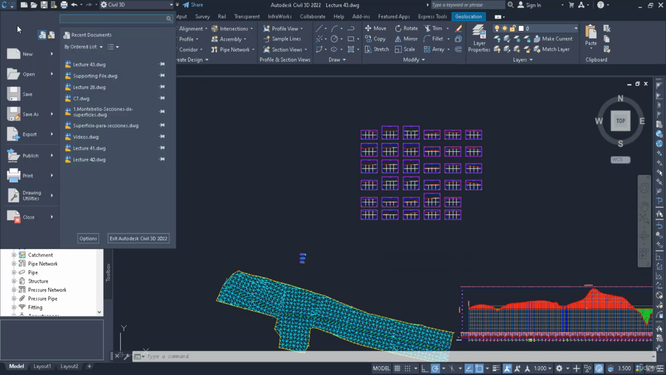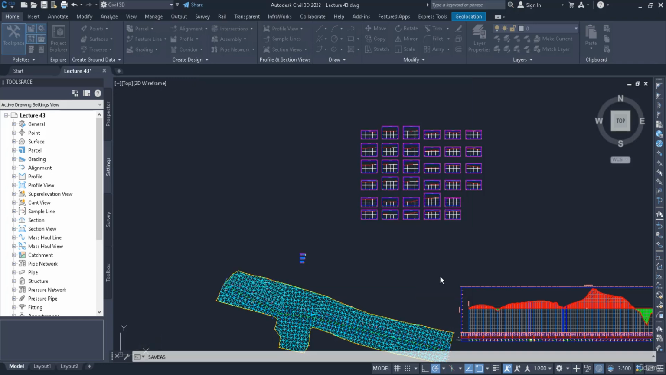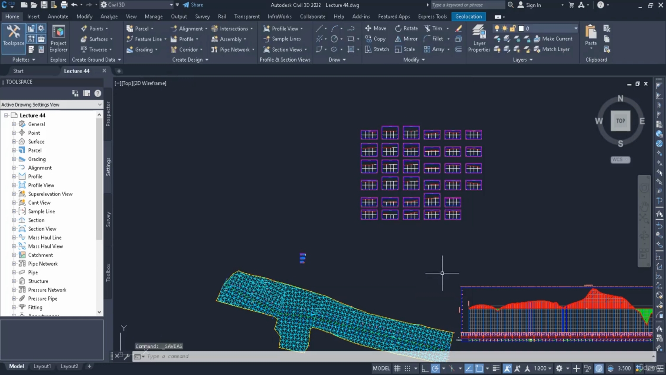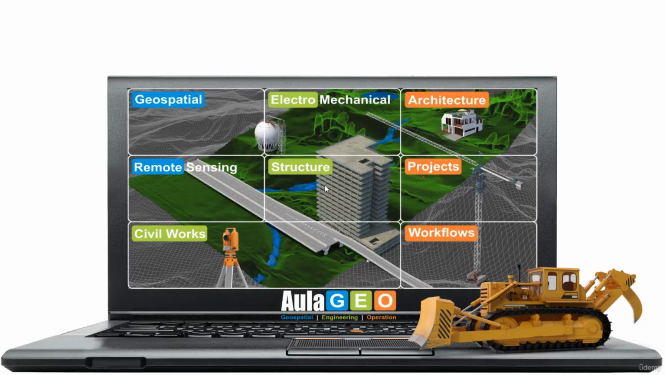For now, we will save the file as lecture number 44, as we were doing all the changes in the lecture number 43 file. Once the file is saved, we can simply close Autodesk Civil 3D 2022.